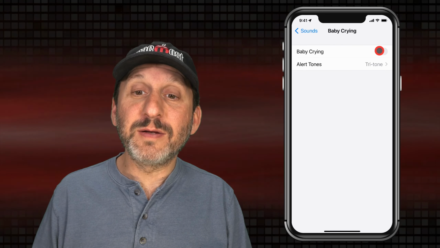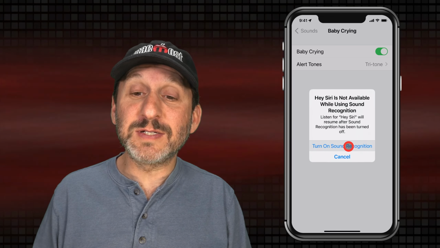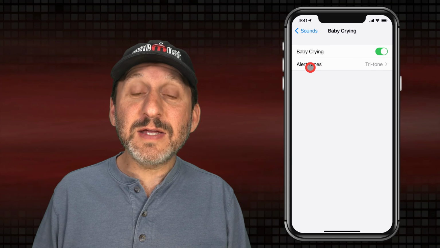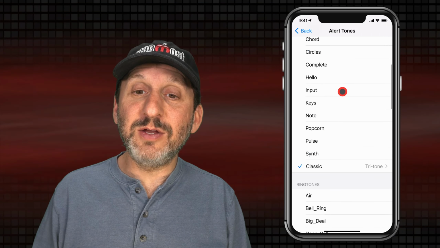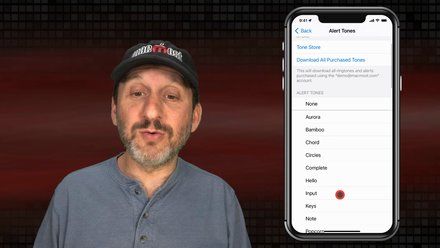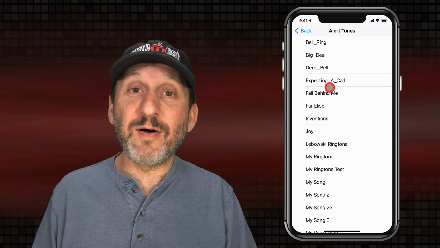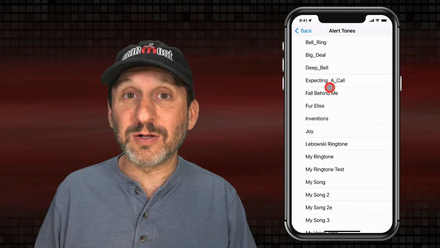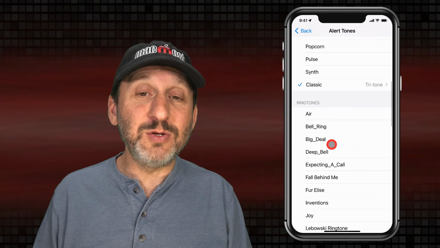And let's turn that on. Now the first time you turn one of these on, it's going to warn you that Hey Siri is not going to work if you're using sound recognition. Now you get to pick what happens when it hears the sound. So you can select here and you can pick which alert tone to use or any ringtone that you have on your phone. Now if you have your phone turned up enough, of course, your phone could actually be a lot louder in alerting you to this than the actual sound itself. So that could be useful.